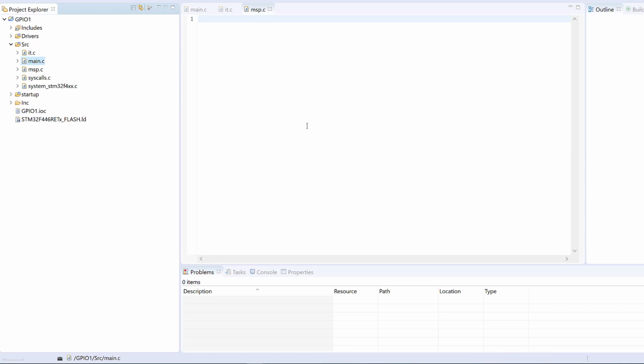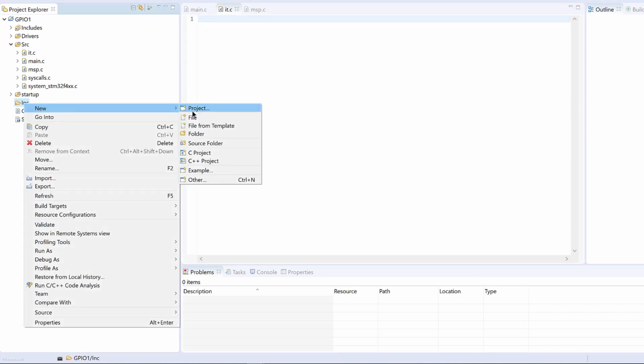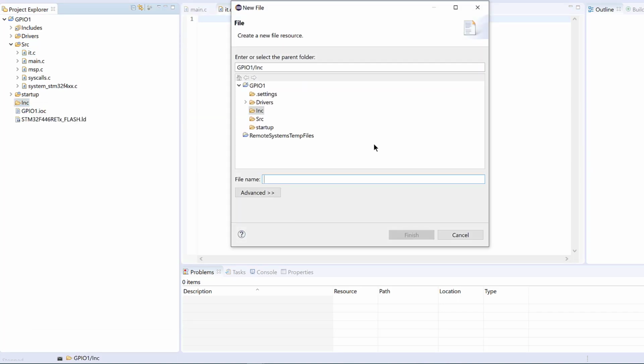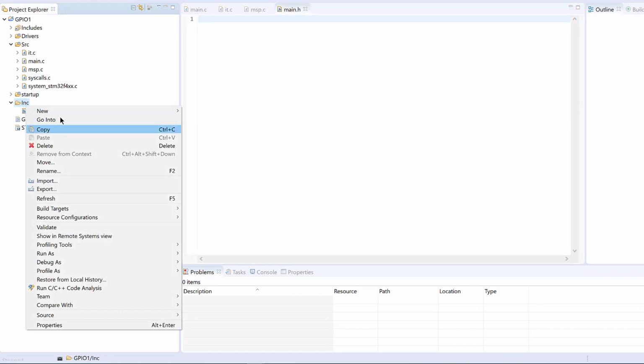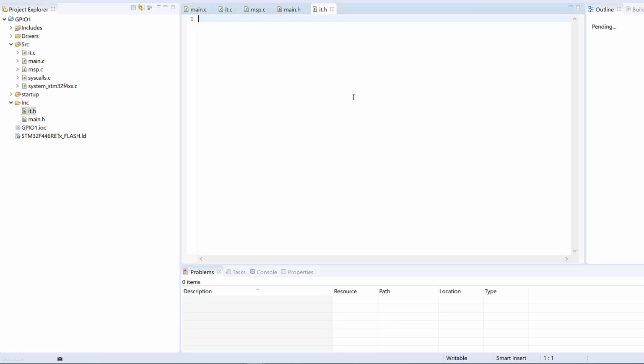In these files I will explain what each will do. So main.c is the main file. Well, it expects to have an int main function, of course, and otherwise will throw an error. And in it.c we'll put everything related to our interrupts, and we'll also need to create some other files in the inc folder. So main.h, of course, where all of our macros and the function declarations will go, and also it.h. It is actually not needed, but I think so.